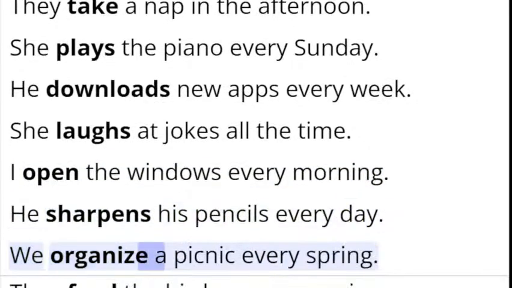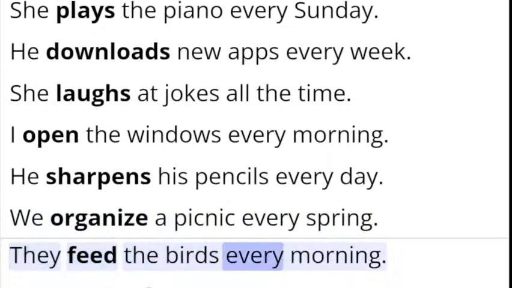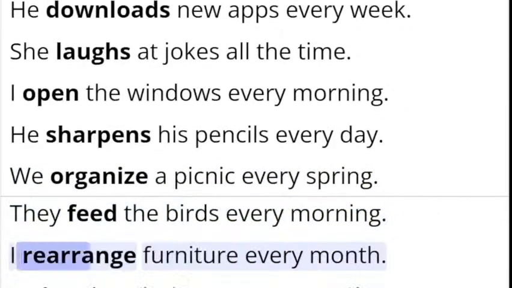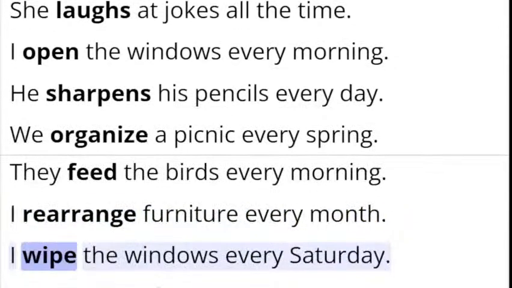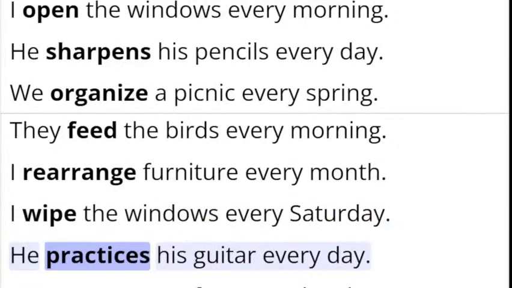We organize a picnic every spring. They feed the birds every morning. I rearrange furniture every month. I wipe the windows every Saturday. He practices his guitar every day.